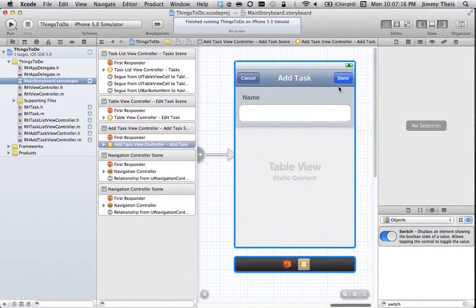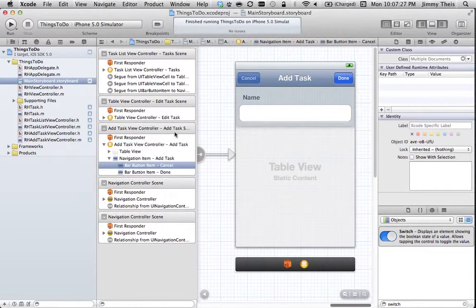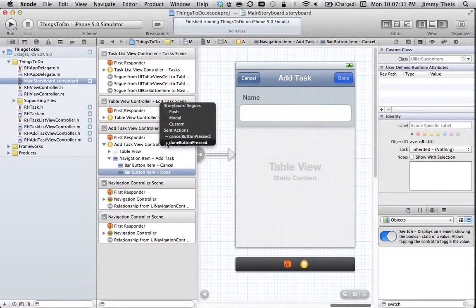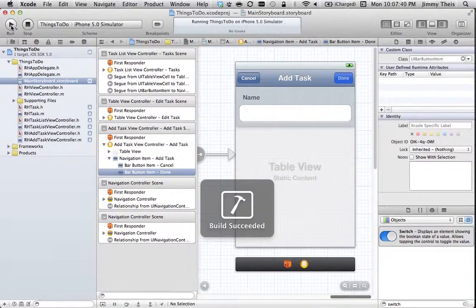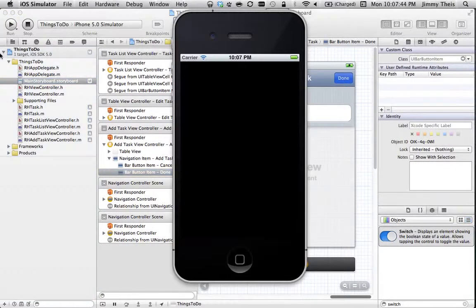Can drag from these. And you can see you actually have to find in the hierarchy where it is. So I'm dragging here onto add task view controller. And I'll hook that up to cancel button pressed. And hook this one up to done button pressed. And we'll run it and see that we can actually use the app after we've entered the screen now, which is a huge feature. Not to get stuck in a screen.